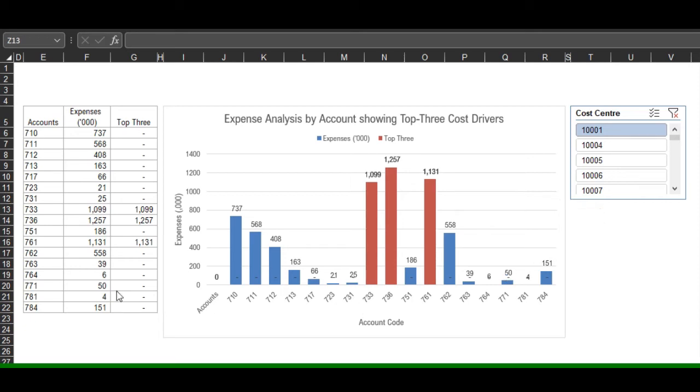So in this financial analysis of accounts, looking at expenses for a particular period, I have this chart that's pretty much dynamic. This is just an analyzed table from the main accounts, and this is showing the top three expenses. So I can see the top three expense drivers.